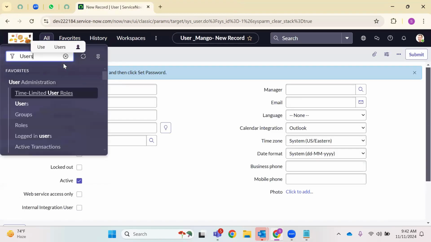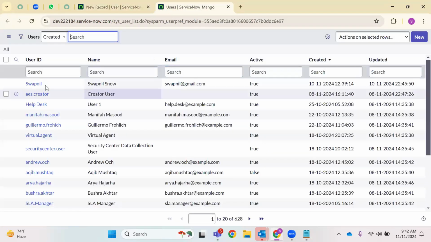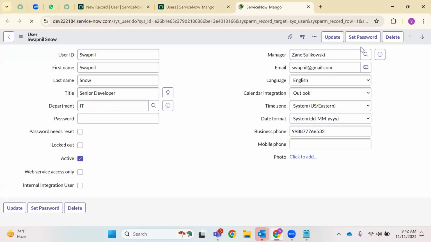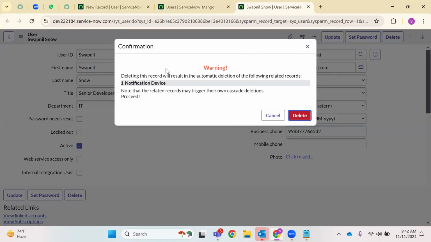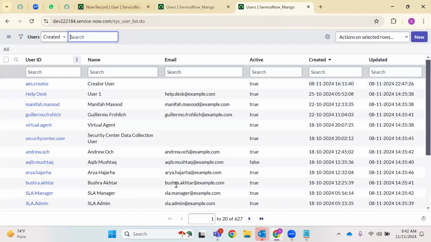Just open your user table, just type users. Under user administration we have this. I'm going to delete my Swapnil. How? What are the ways to delete a user? I can open his record. See, I can simply select delete. It will give me a warning message. Still, if I want to delete, I'll be able to delete him. If you see, the count is 628. Refresh, refresh.